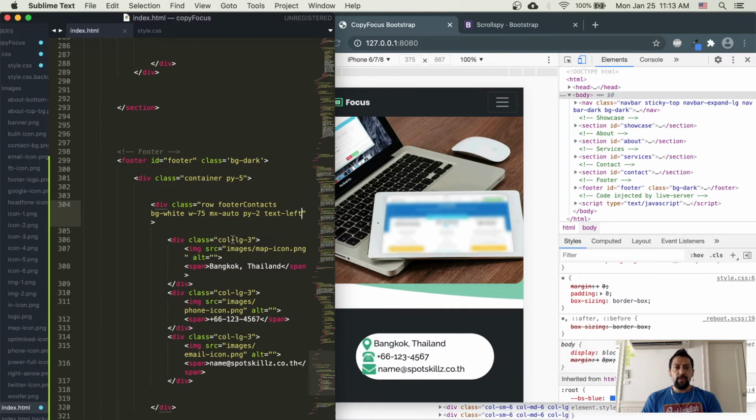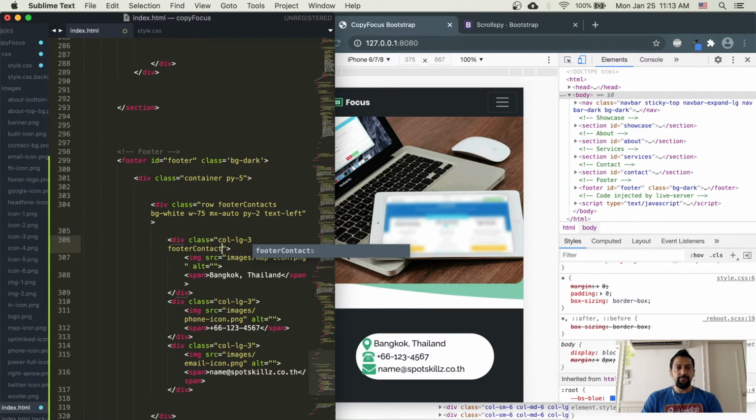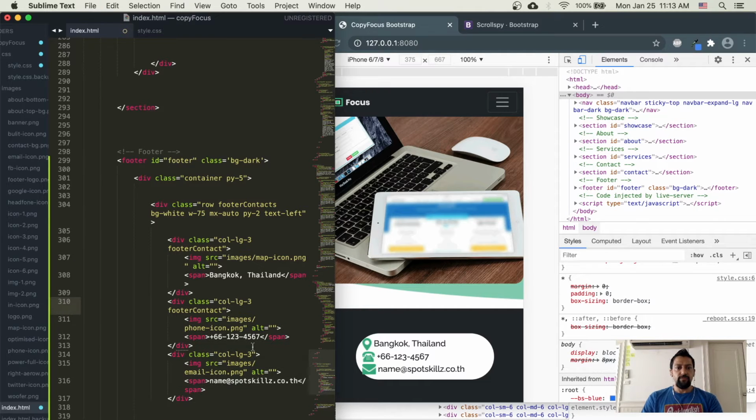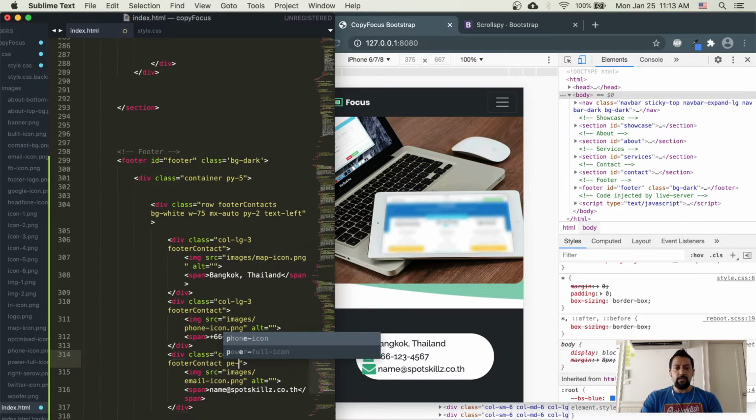There we go. And give each one of these a specific padding. So footer contact, Control C, Control V, and Control V. There we go. And I can give each one of these a padding left or right. So I can do padding E3. And we'll see what that looks like.